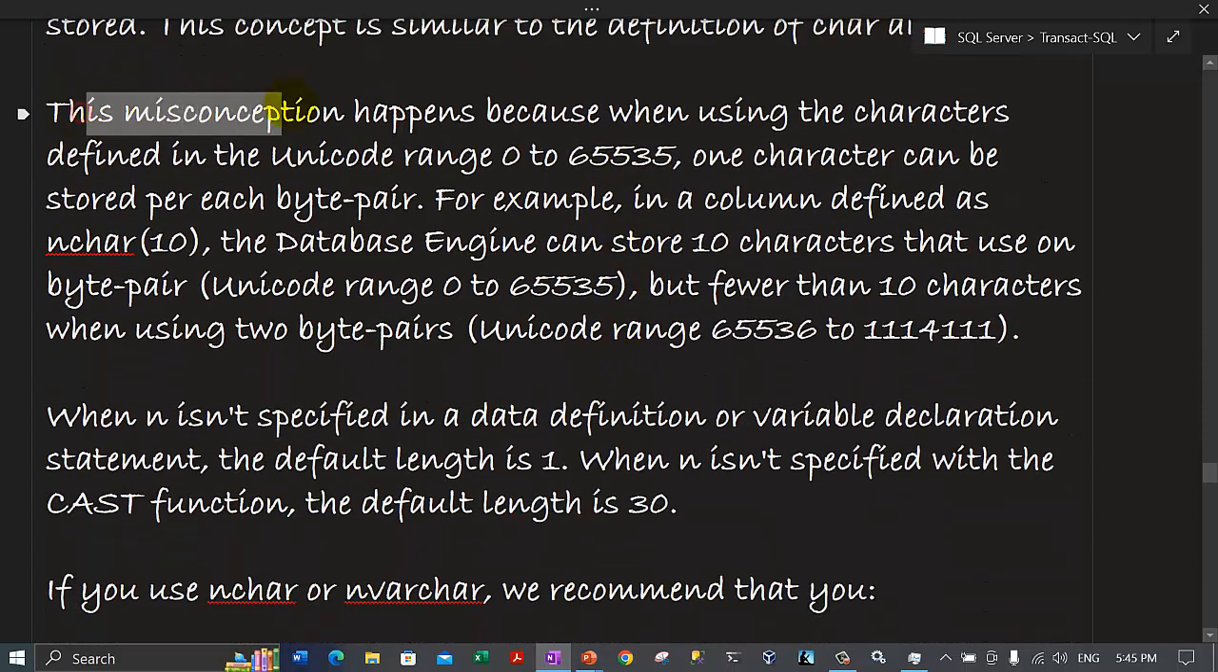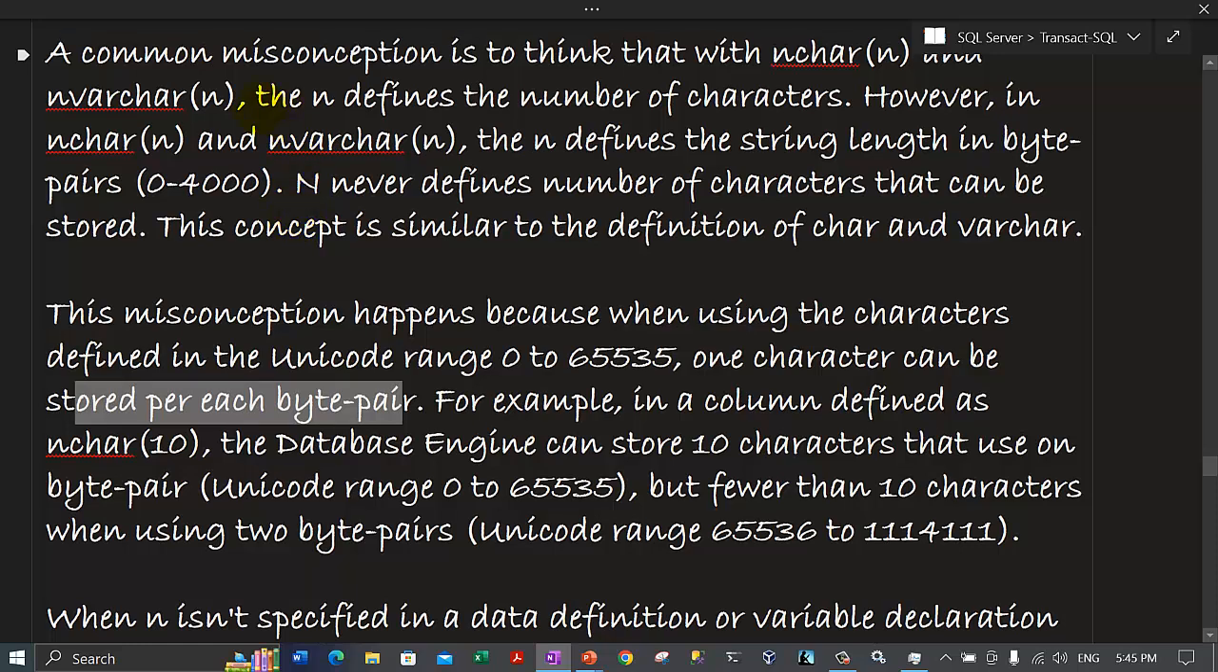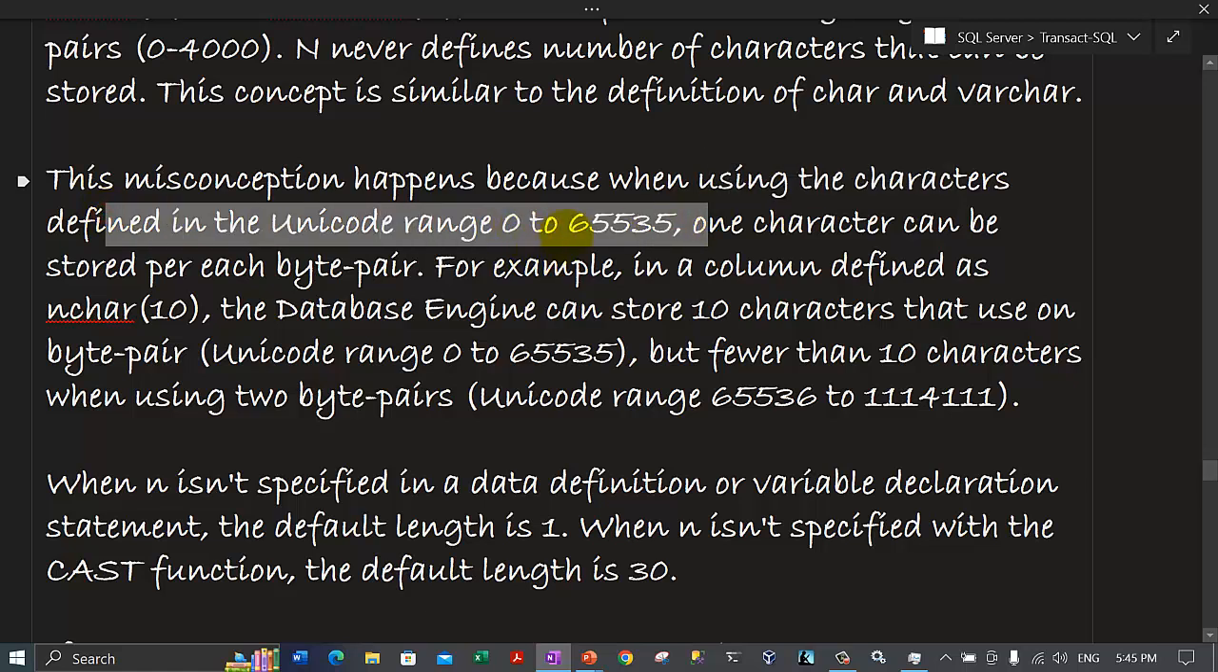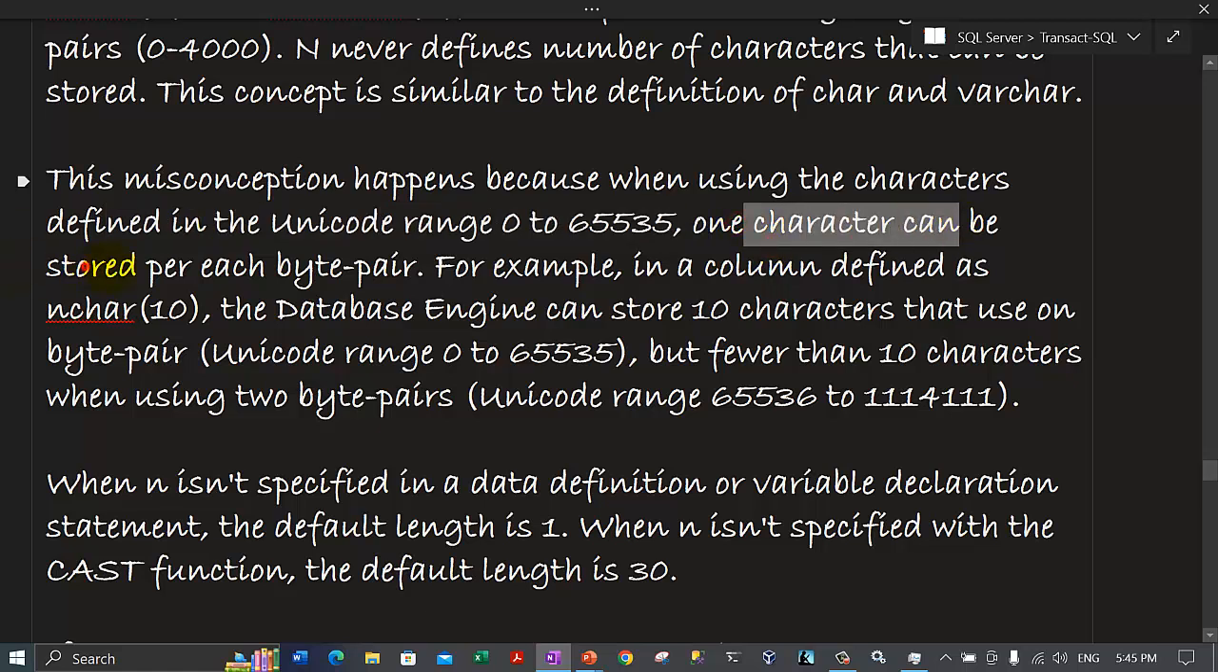Now this misconception occurs because when using the characters defined for the Unicode range 0 to 65535, one character can be stored per each byte pair. All right, so this results in the misconception that n will store the exact number of characters, whatever value of n we define. The variable will store that many characters. This misconception occurs because when we use characters defined in the Unicode range 0 to 65535, one character can be stored per each byte pair.